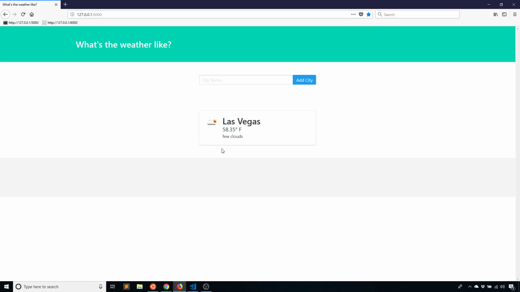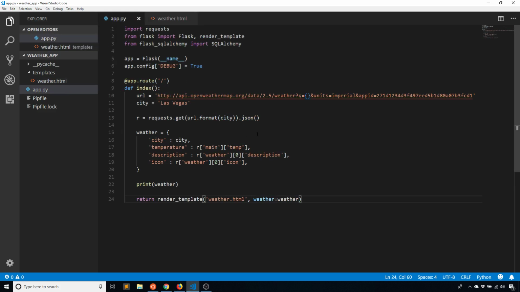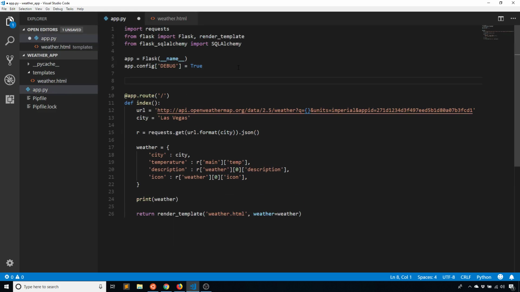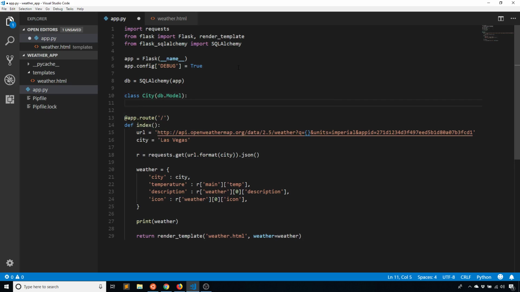So what I want to do now is I want to create a table to hold all the cities that I'm interested in getting the weather for. So what I'll do is I'll create a flask-sqlalchemy class. So first I need to instantiate flask-sqlalchemy. And then I'll create a class, and it's going to be called City. It inherits from db.Model. And then I need an ID column. So db.Column, db.Integer. And this is going to be the primary key.